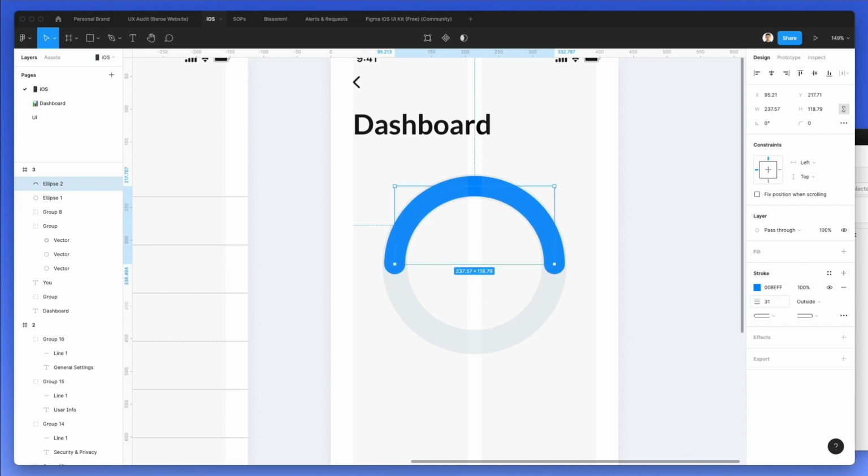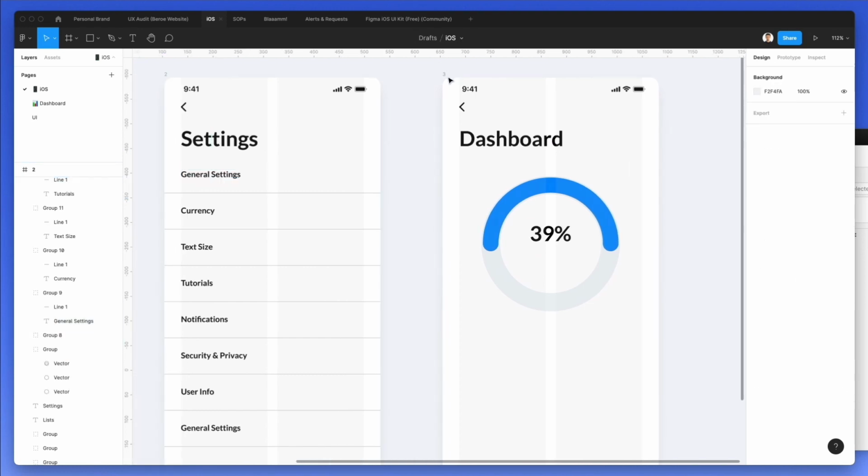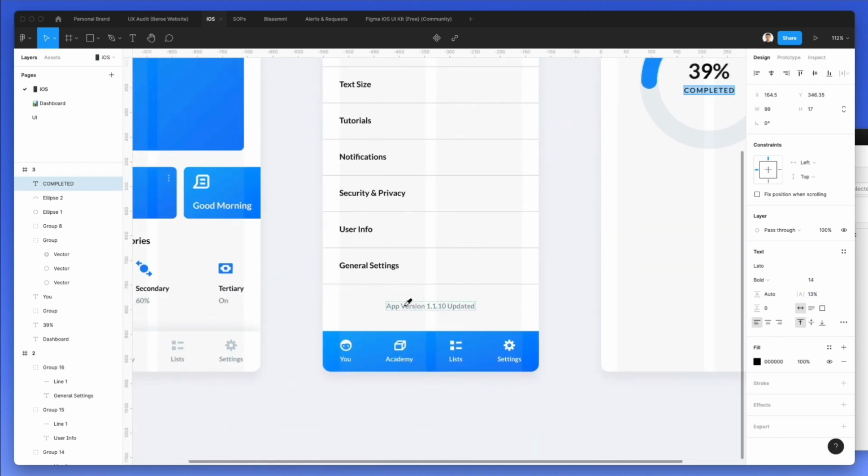All right, and going to add some text inside. Here's going to be 39%. Center it. Let's bring it up a notch. And let's also copy this text right here. Let's put it in the center and let's bring it right below. Let's write completed. And let's increase the letter spacing in between the words. And we're also going to make this gray.